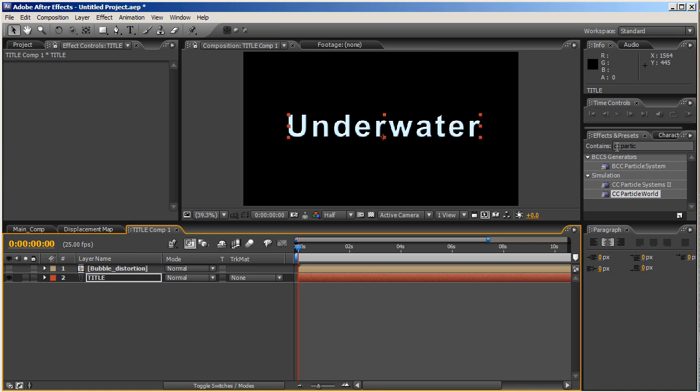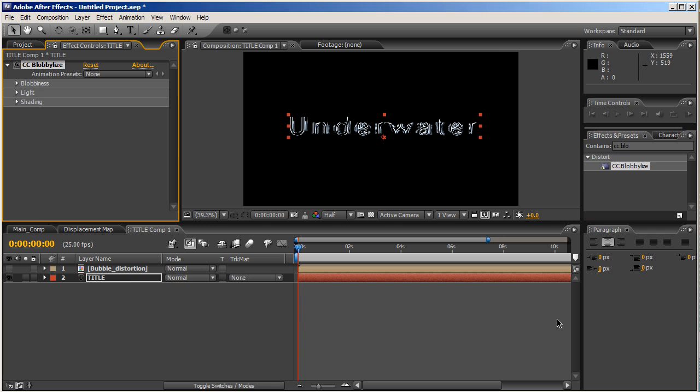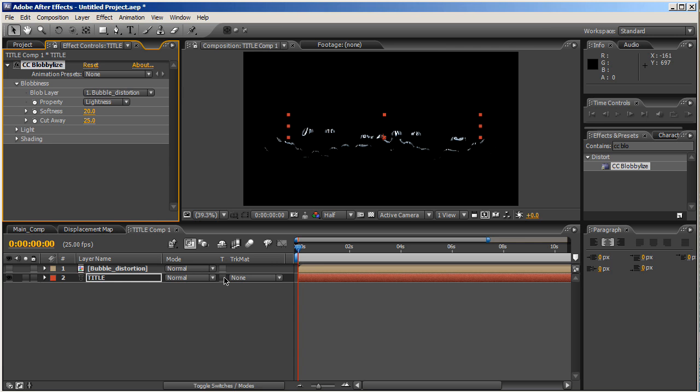One more effect. This is CC Blobulize. Can never say that. CC Blobulize. And we'll apply that to our text. And right in here, change the blob layer to our bubble distortion layer. There we go.